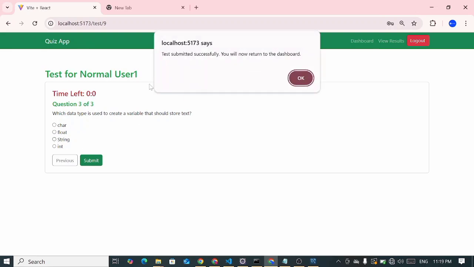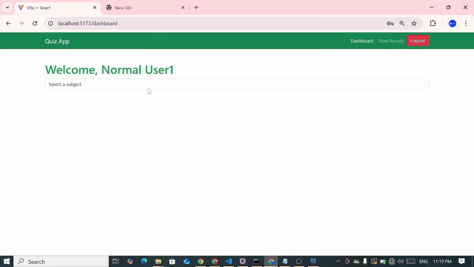Let me quickly... Oh, so look at what happened now. I actually wanted to submit, though I did that purposely. I actually wanted to submit the test, but I ran out of time. So I look at it: test submitted successfully. You will now be returned to the dashboard. All right, so I'm back to the dashboard now.